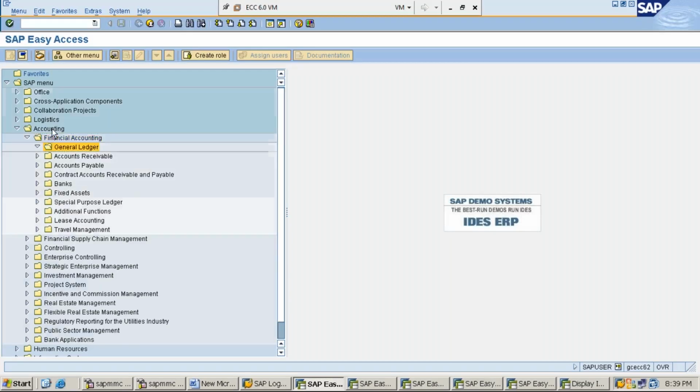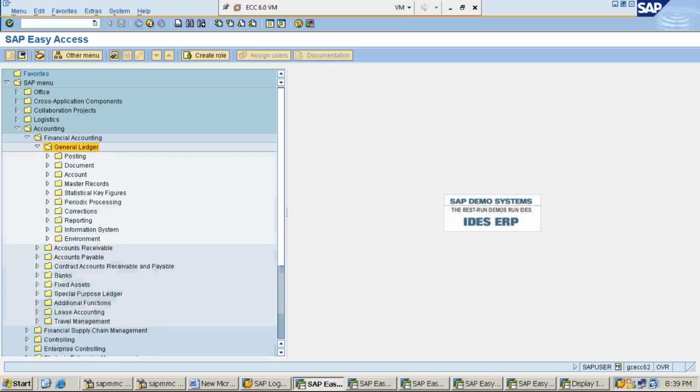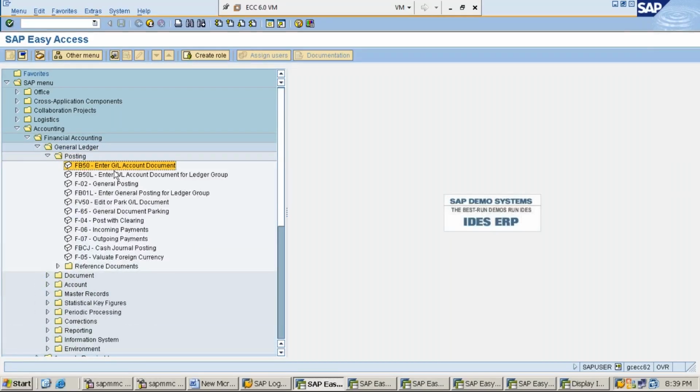Just view general ledger, in this posting. You are able to see FB50, FB50L, F-02. Is it visible? Yeah. See, these are FB50, FB50L, F-02, FV50, F-65, F-04. All these are called transaction codes. You are able to see them.